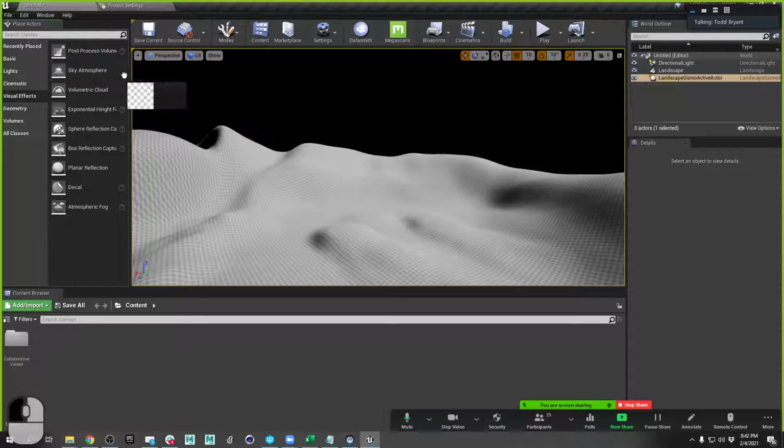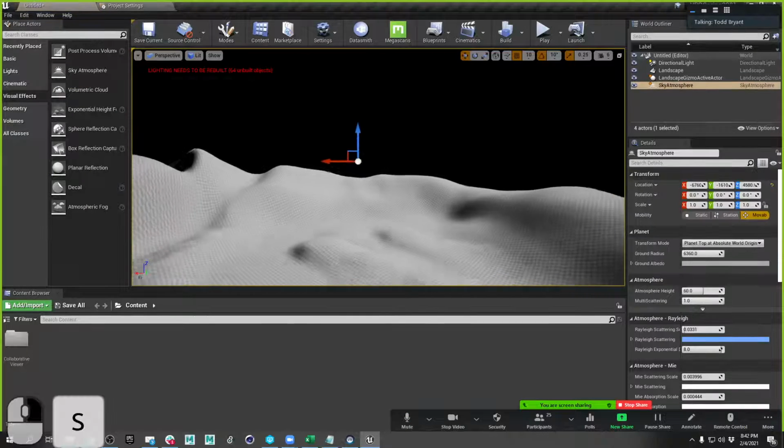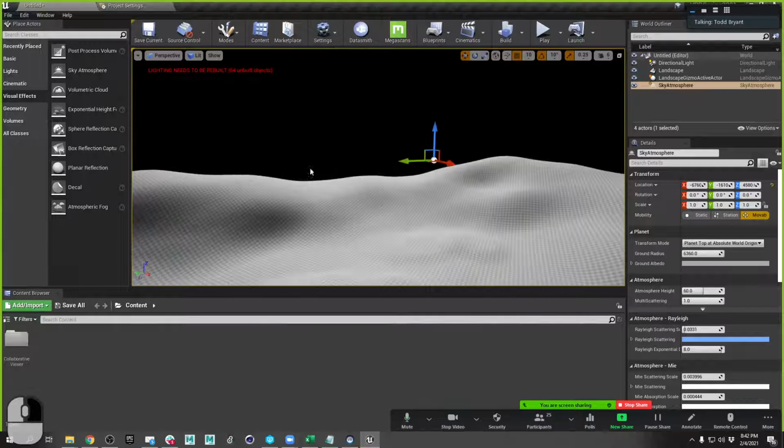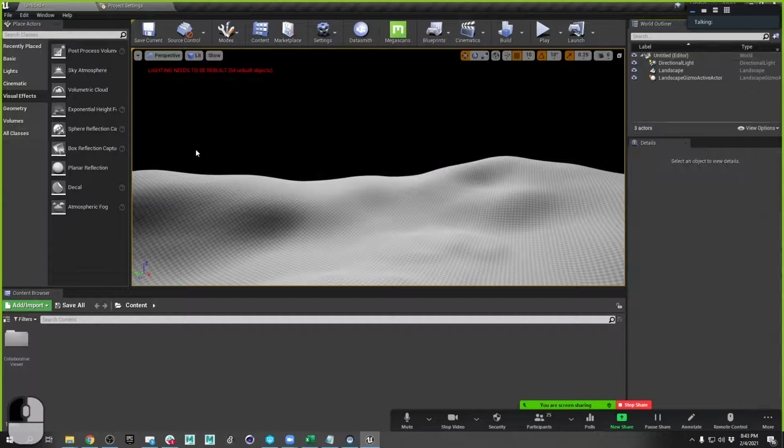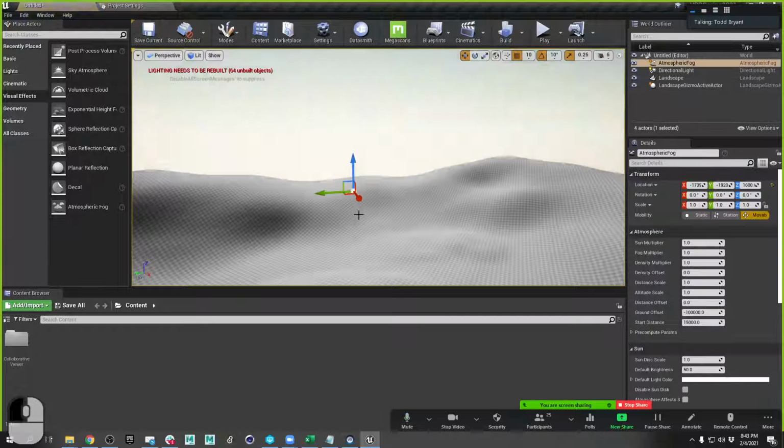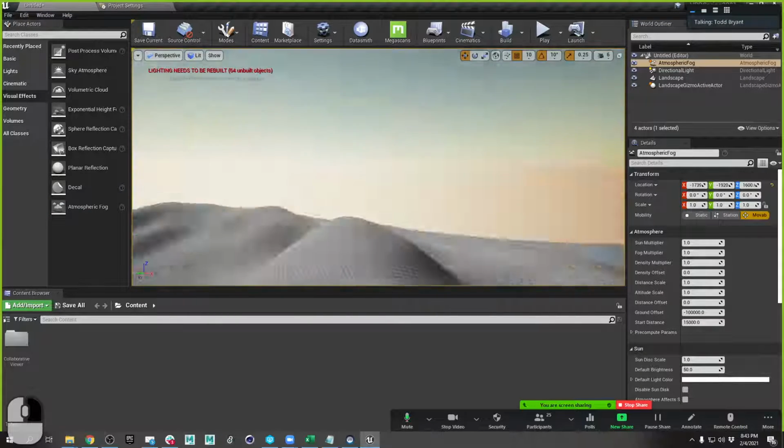So we need to have an atmosphere. Let's go. We have sky atmosphere. And that's not what I wanted. That's the other one. Let's go ahead and add in atmospheric fog. There we go. So now we have a little bit of an atmosphere.